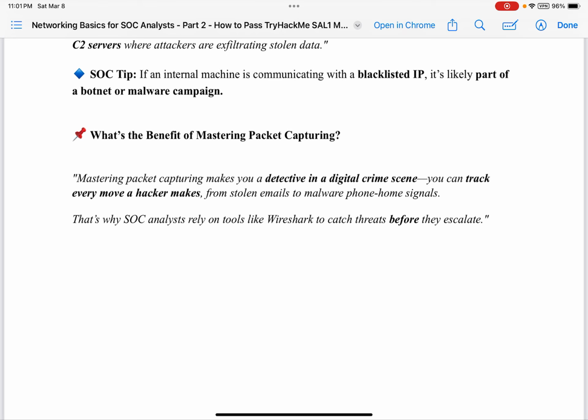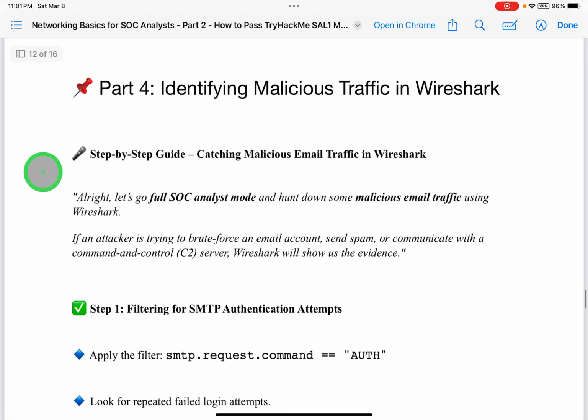Mastering packet capturing makes you a detective in a digital crime scene. You can track every move a hacker makes, from stolen emails to malware phone home signals. That's why SOC analysts rely on tools like Wireshark to catch threats before they escalate.